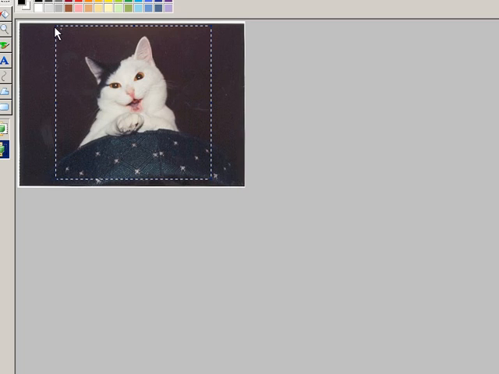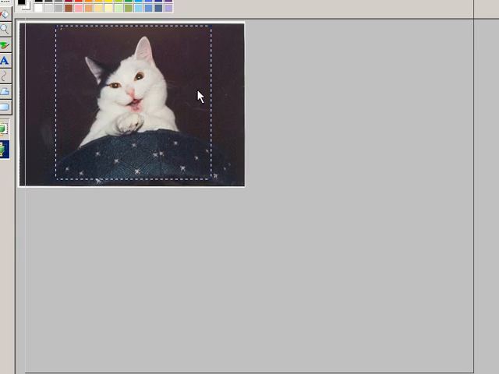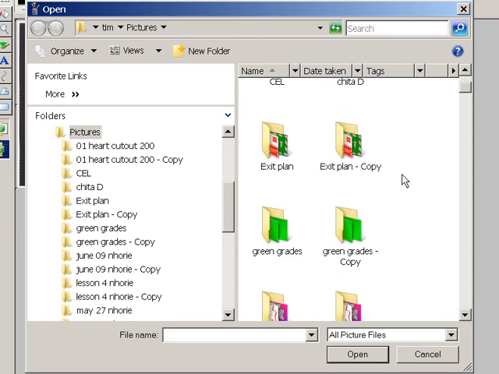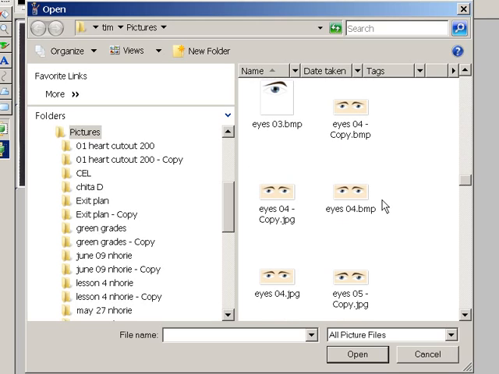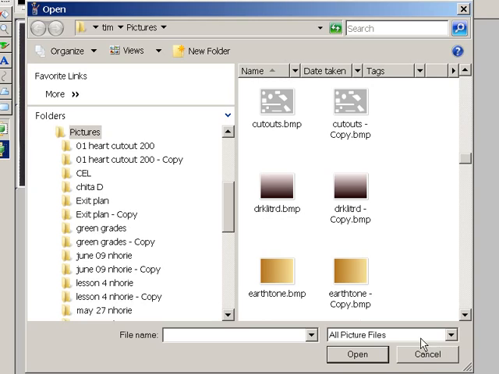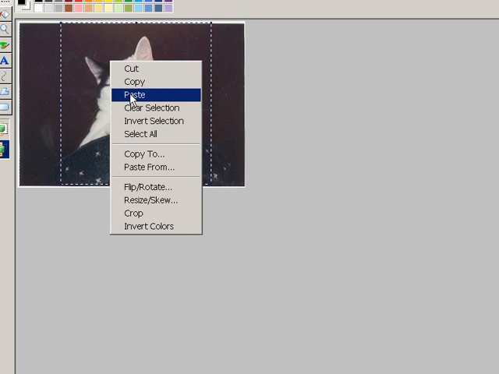Open a new file. You can do a search by just going up here, clicking on open. Do a search through your photographs. Find whatever photograph you like. It doesn't really matter what the photo is. The objective here is to simply choose some photos and use them as overlays. Then you go back here and you can select and then you copy. Now once you select, you right click, you copy.